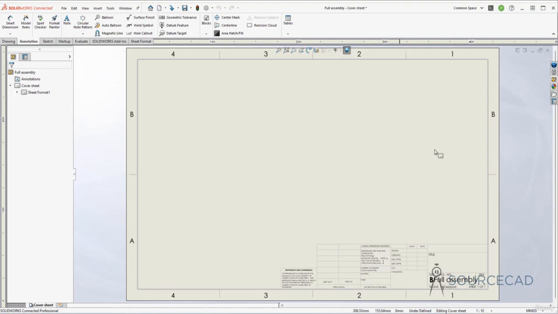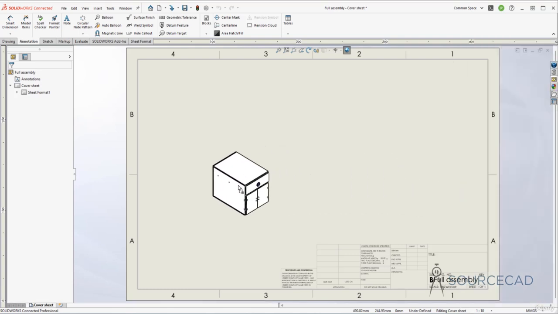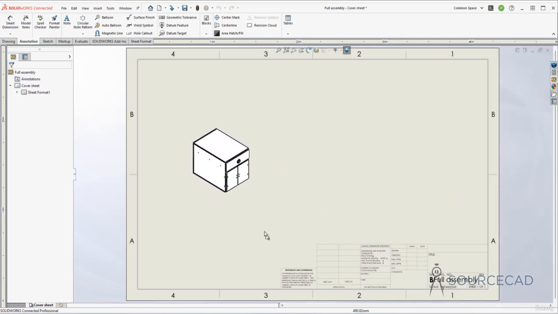So for that, let's just go to this view palette right here and select the isometric view. Now as you can see we have isometric exploded. You can of course use it, but we are not going to use it for now. Instead I'll simply use the normal isometric view. I'll drag it and drop it here.